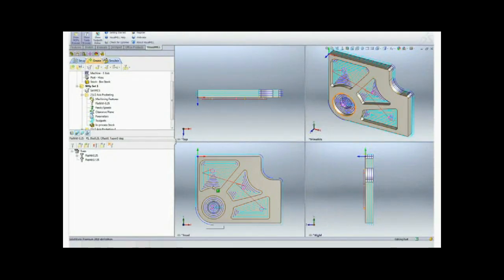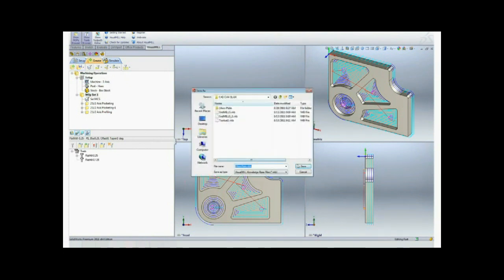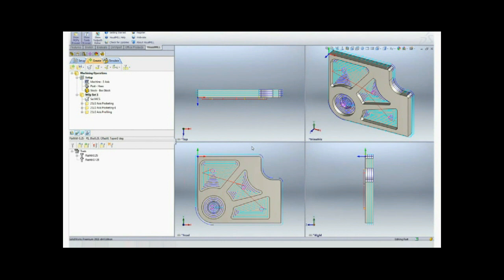One of the nice features VisualMILL offers is the ability to save these machining operations into a knowledge base. We'll go over to the Create tab and select Save to Knowledge Base. This allows users to reutilize the same operations across a family of parts when you're trying to machine similar types of parts, which would reduce the programming time for the programmer.